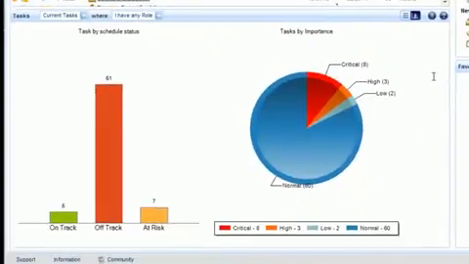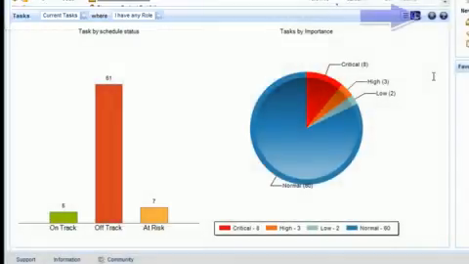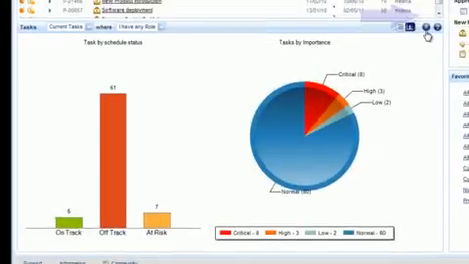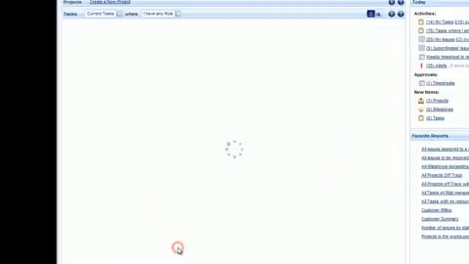Below the project window are our tasks. Again, just like the projects, tasks can be filtered based on their overall state and your role in the task. I'm going to click on this little arrow to increase the size of my task pane. We are currently viewing the tasks in chart view, where the bar graph represents my task by scheduling status, and the pie chart shows my task based on importance. Let's click on the at-risk bar to view all my at-risk tasks.